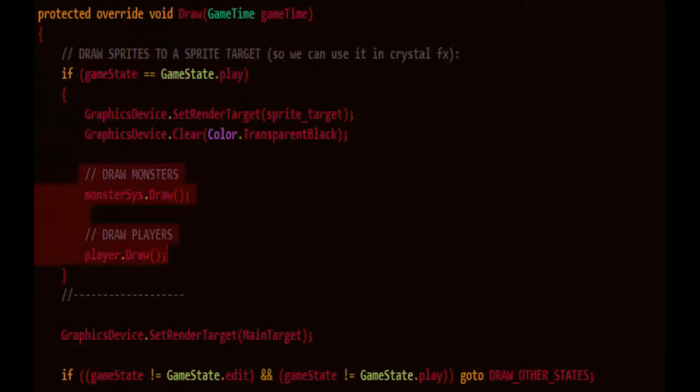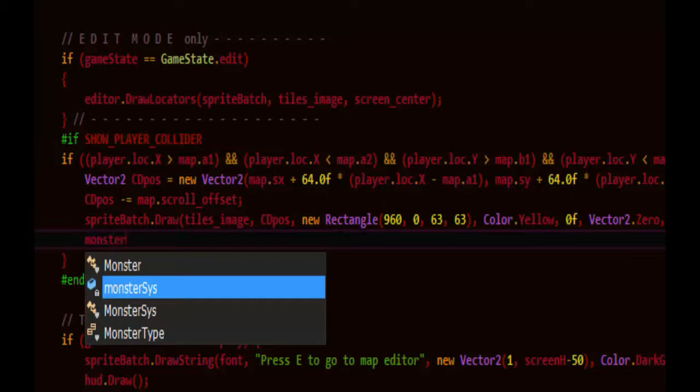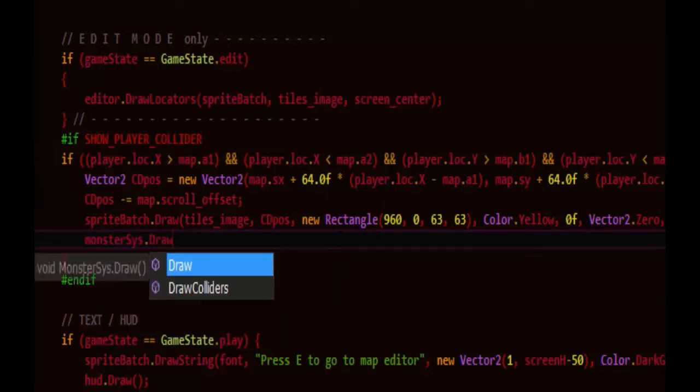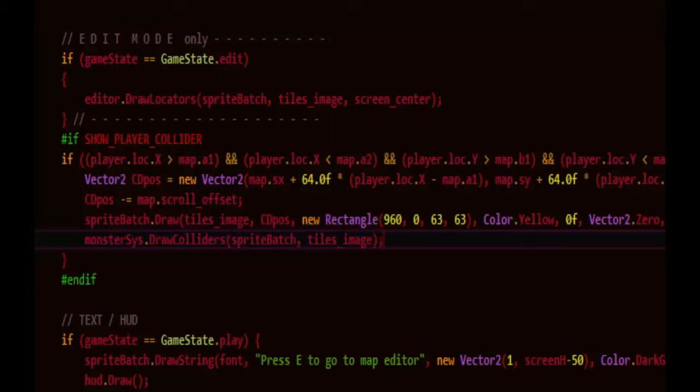Then in game 1 draw, we'll also want to draw the monsters from here, so we'll use Monsters6 draw. So now both monsters and player sprites are drawn on the sprite map, or on the sprite target, which is used in the reflections. So back down to that show player collider thing in the edit mode, say Monsters6 draw colliders. Almost forgot to do that. And we'll send it tiles image because that has our white pixel on it that we can use to draw those rectangles.